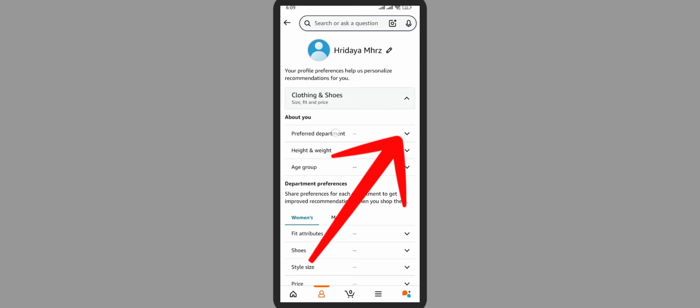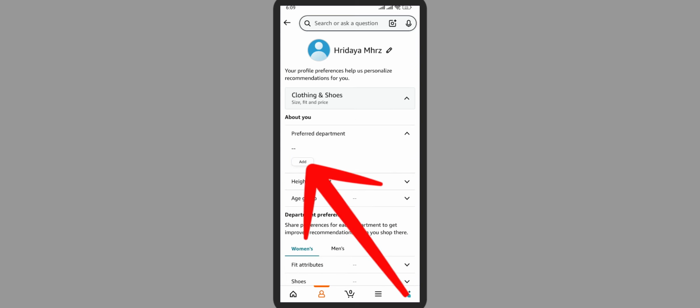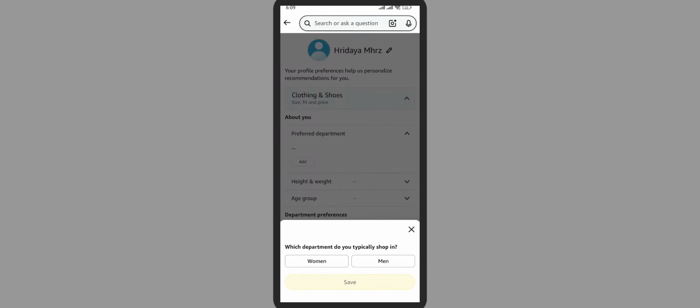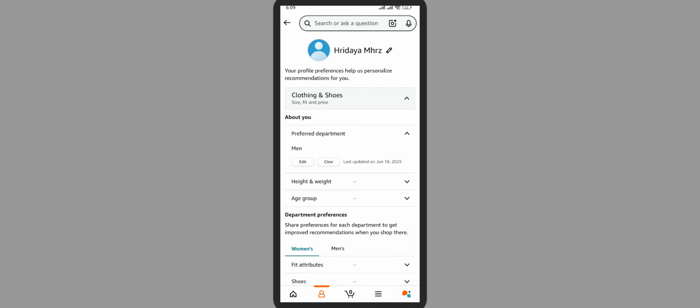So simply tap on preferred department and tap on add. Here you can add what shopping that you want to do, and here you can even select men or women. So here simply tap on save and you're done. So this is how you change the department.